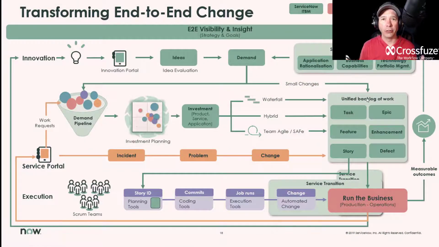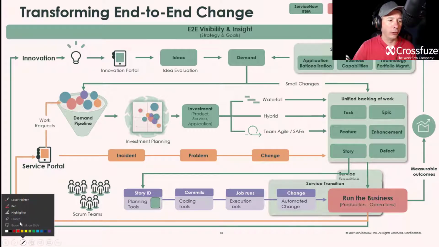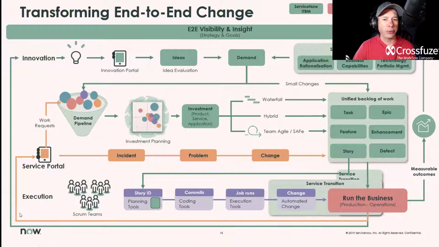What I want to address is the end-to-end change process within ServiceNow. So you see here probably things you're used to seeing like ideas and demands, and that goes on to maybe be waterfall or hybrid. Hybrid meaning a waterfall and agile. What I'm going to focus on down here in this execution section, this is what's new and what I want to show you around ServiceNow DevOps.